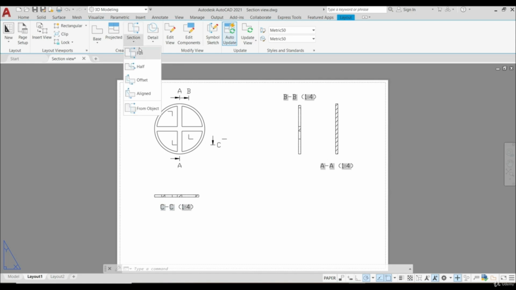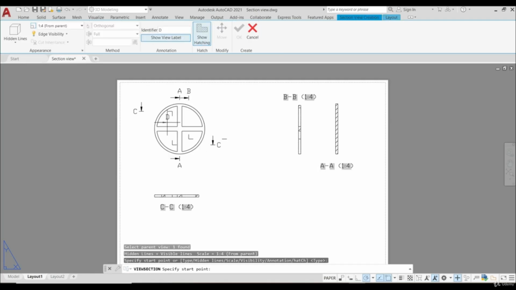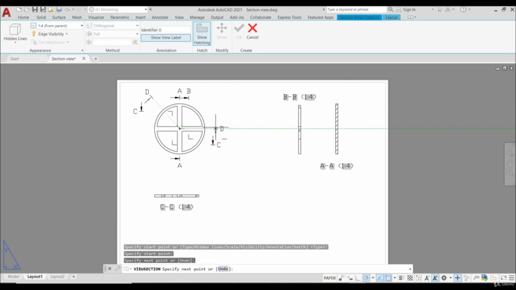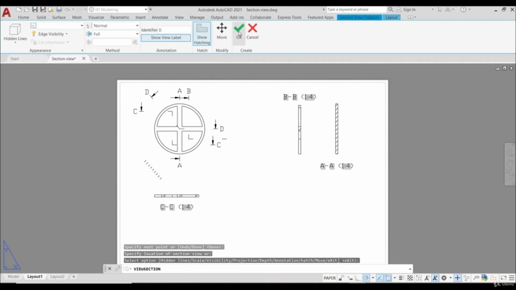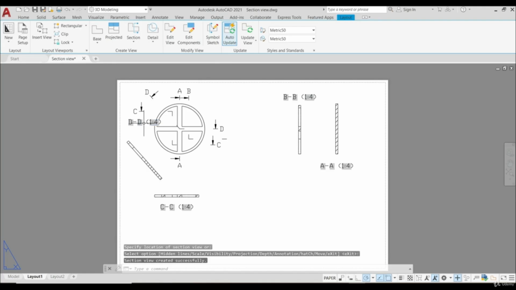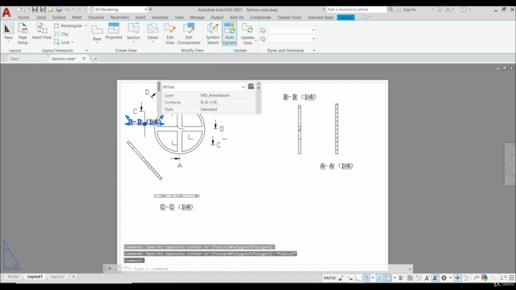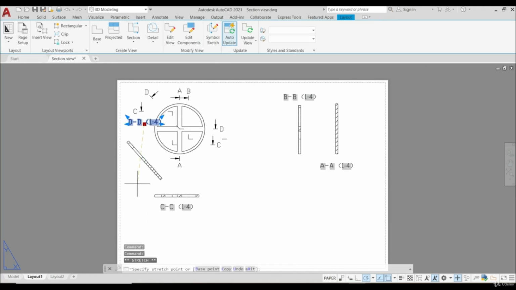Now let's go to the section again, and the last one that we have here is aligned. So let's select this one here. Let's select the parent view. Let's start from this point. Let's go to the center like this, and let's finish here. And let's hit enter. And now here we have aligned view, as you can see here. Let's go with OK. So this is the 1 to 4. Let's select the label. Let's go down with the label like this.